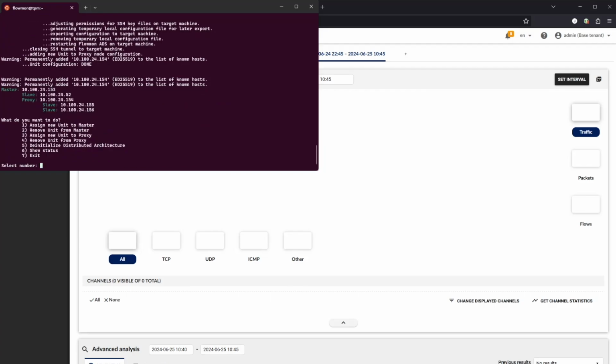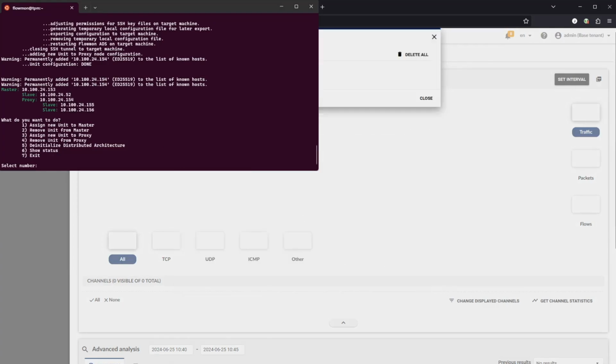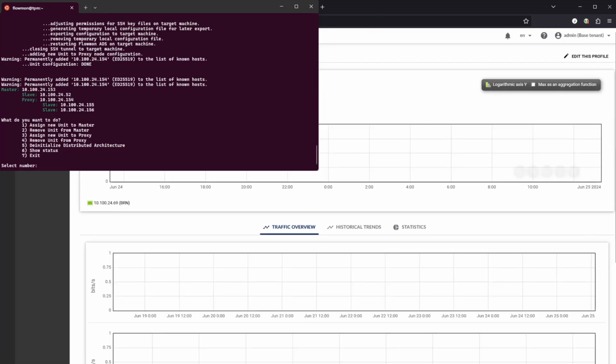So we can see now we have master with a single slave, and one proxy with 2 slave units. And now we have a new flow source detected, so that's good. We should be able to create the profiles later on, but let's focus now because we don't have all the profiles yet. It will take some time to show up here anyway.